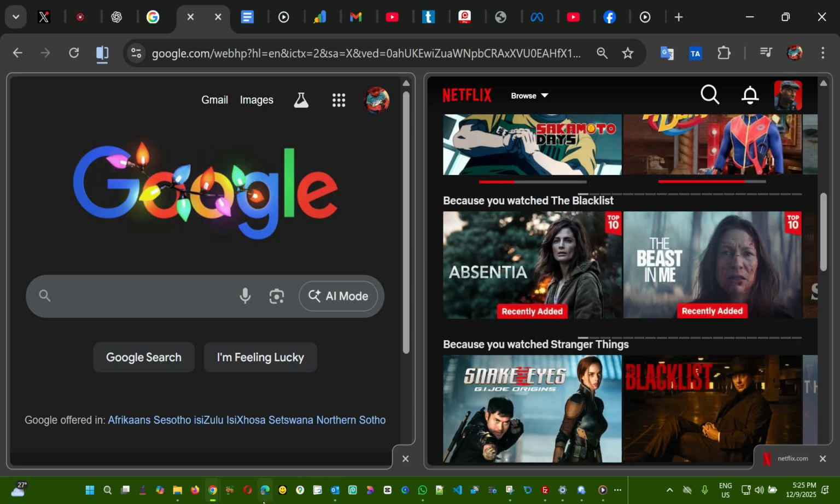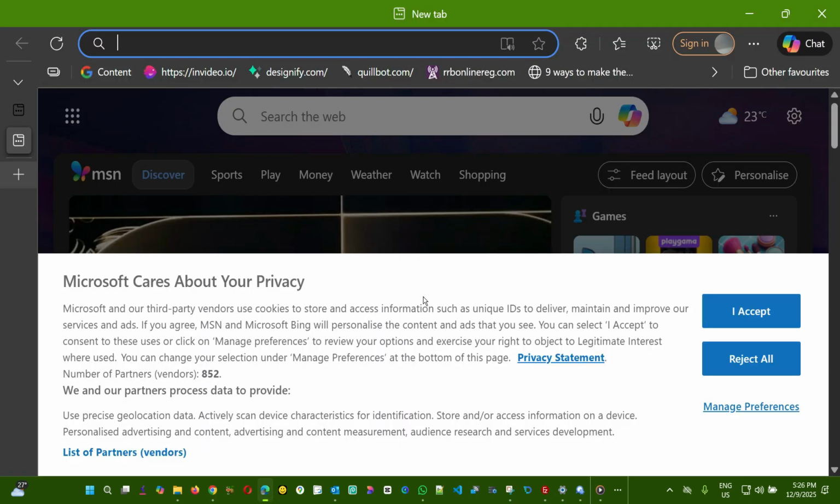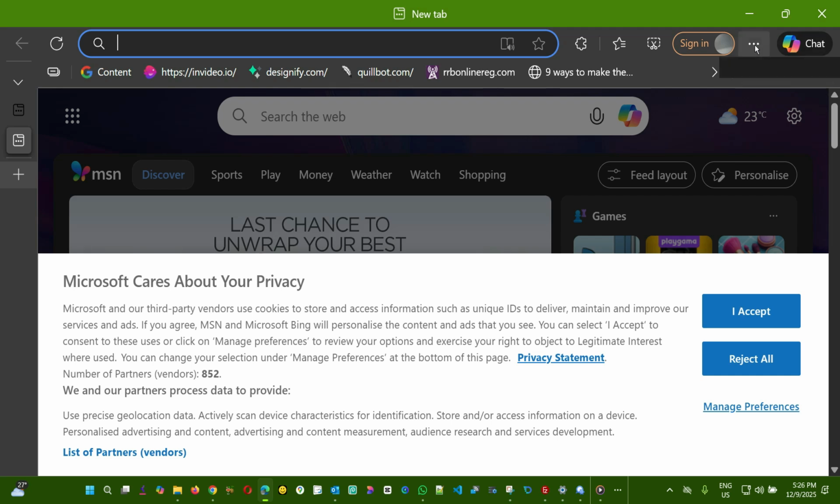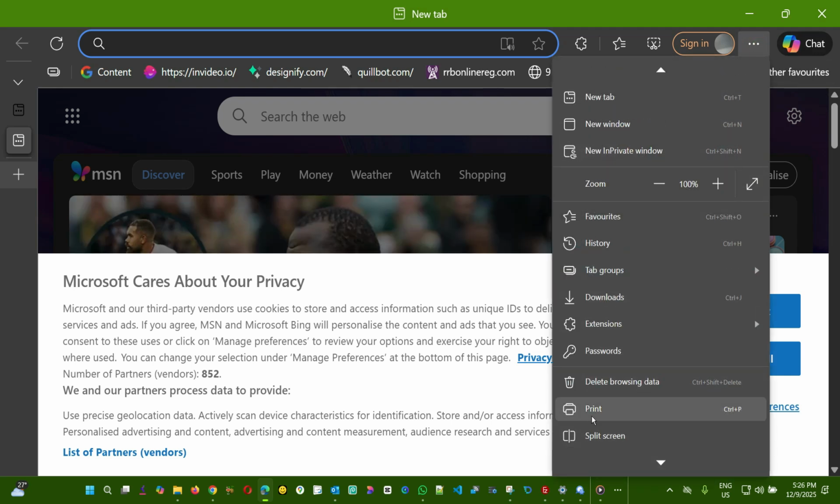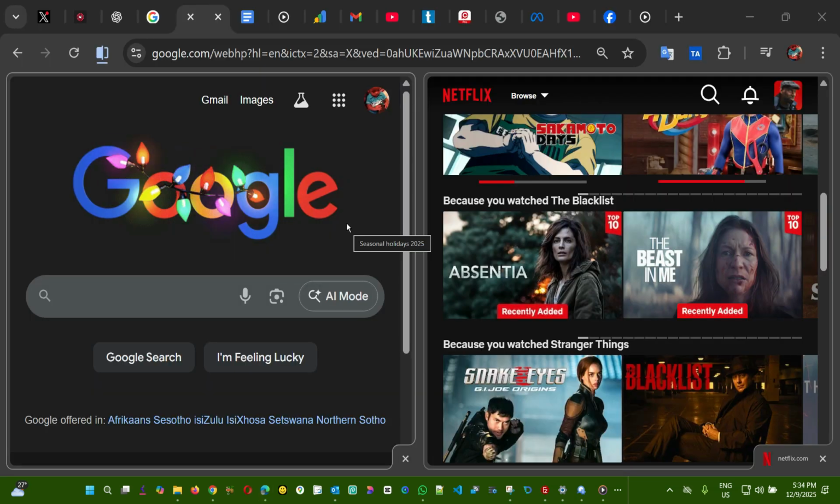This feature is already available on Microsoft Edge. On Microsoft Edge, you just come to where those three dots are, you click, and then you come to split screen.